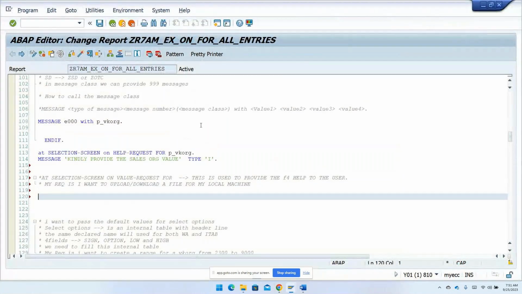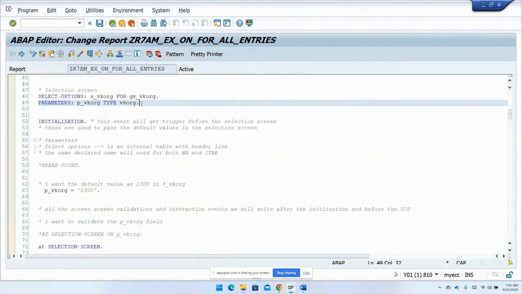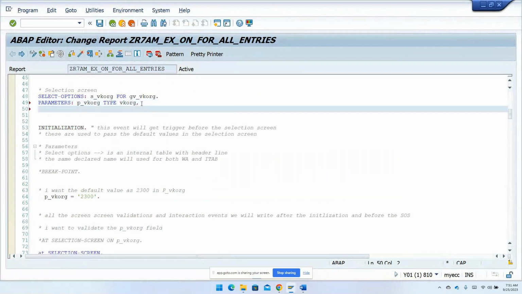For this, let me go ahead and create one more thing: P_upload or P_download of type string. As I don't know the length, the path length we don't know. What is the length of your path? You can't determine that. So as we don't know the length, I'm going to provide this as a string. String is a continuous one.